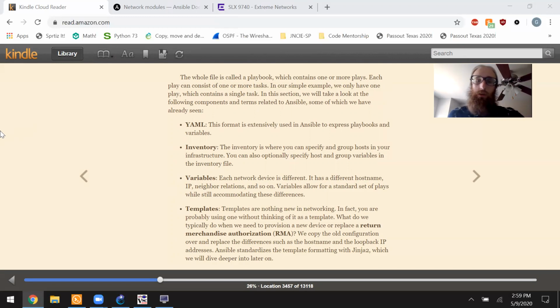Templates. Templates are nothing new in networking. In fact, you are probably using one without thinking of it as a template. What do we typically do when we need to provision a new device or replace a return merchandise authorization, RMA? We copy the old configuration over and replace the differences, such as the hostname and the loopback IP addresses. Ansible standardizes the template formatting with Jinja2, which we will dive deeper into later on.